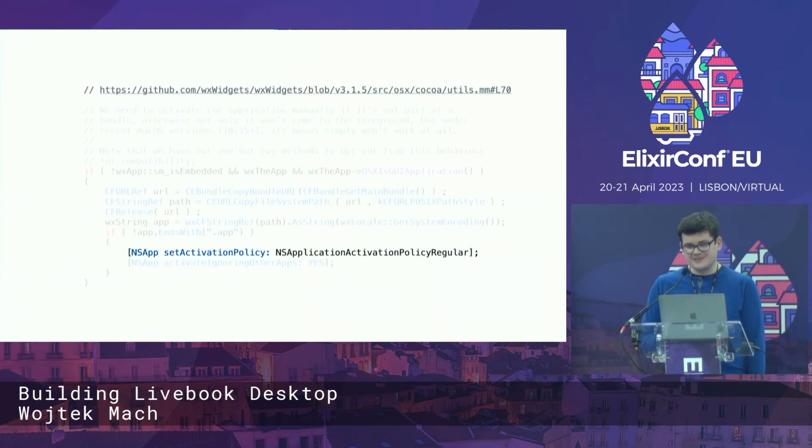And then I went down a rabbit hole, and I found myself all the way down in Objective-C in wxWidgets, at this call, which sets the activation policy to regular. What this call does is that no matter what we set in the configuration, this is going to be a regular app, like a GUI app.